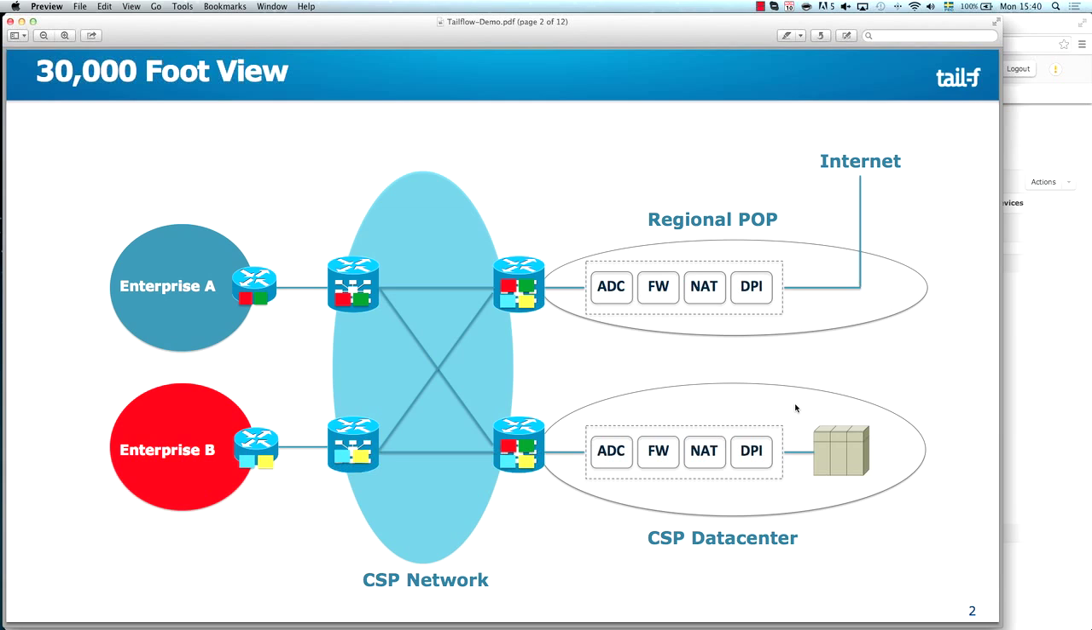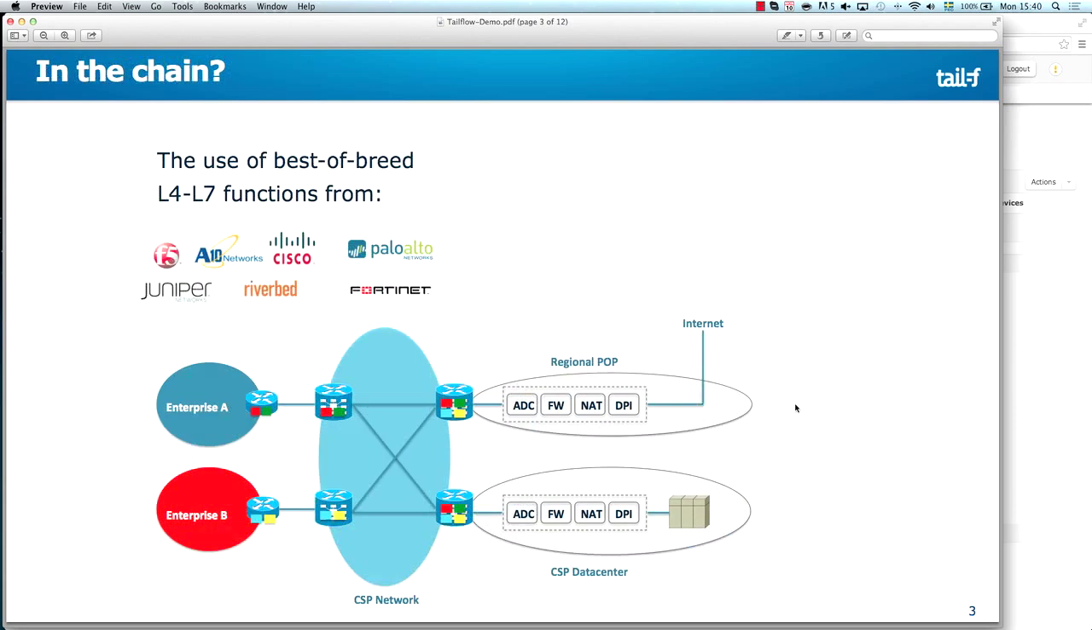There are service chains in the POP and service chains in the data center, which need to be instantiated in different ways. And it's important to realize that there are the chains, but the applications within the chain are composed out of best-of-breed L4 to L7 functions from various vendors, with various configuration APIs involved in order to set up the end-to-end chain.